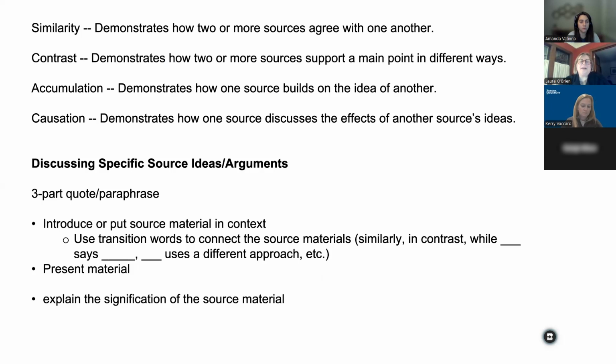The other thing to remember when you are getting ready to actually discuss the information is to remember the 3-part quote. Basically, you never just want to drop information into a paragraph without setting it up first and then explaining it later. So the first thing you want to do, when you're getting ready to use your information, whether it be a direct quote or a paraphrase, is introduce it or put it into context in some way. You might use transition words.